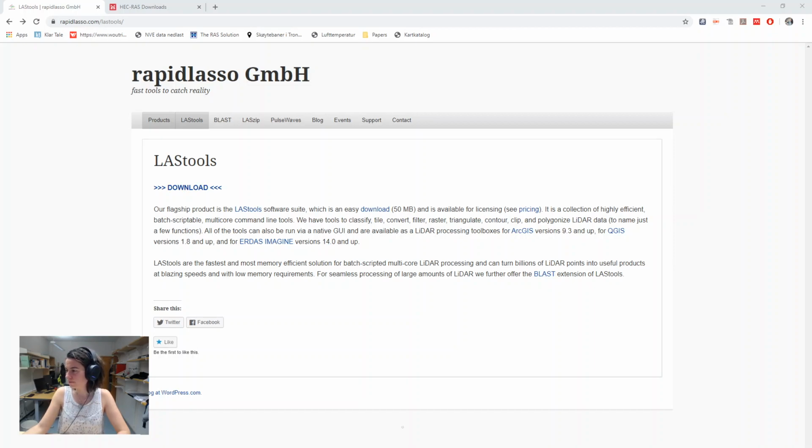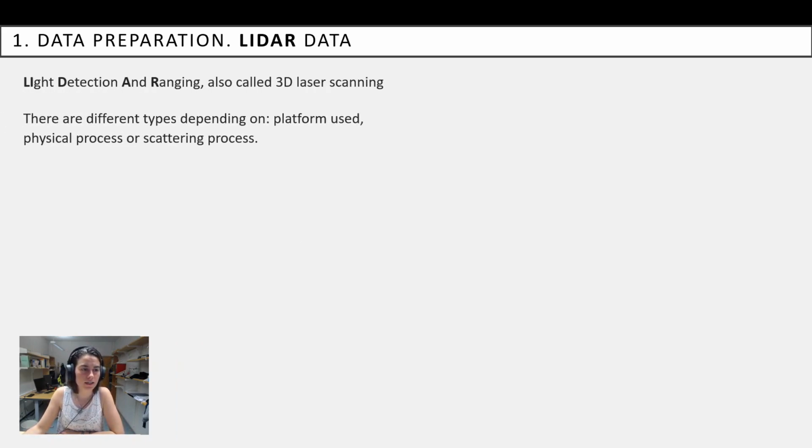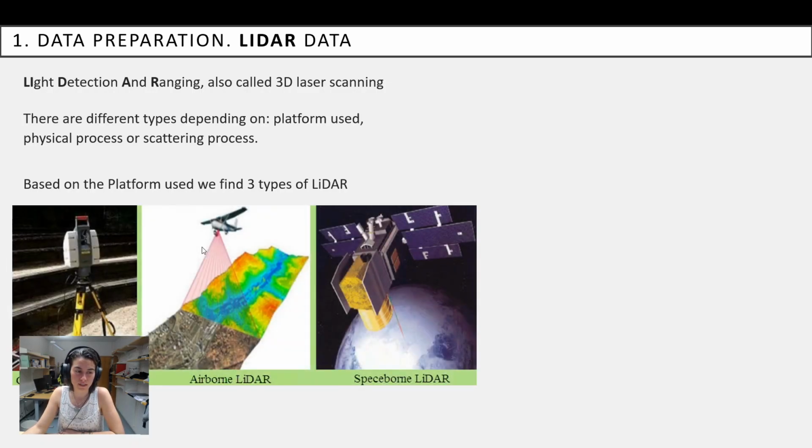So maybe first a short introduction. LiDAR stands for light detection and ranging, and also called 3D laser scanning. And there are different types depending on platform use, physical process, or scattering process. And based on the platform use, we have 3 different types of LiDAR: ground-based LiDAR, airborne LiDAR, and space-borne LiDAR. Today, we will use airborne LiDAR that has been delivered as LAZ format files.